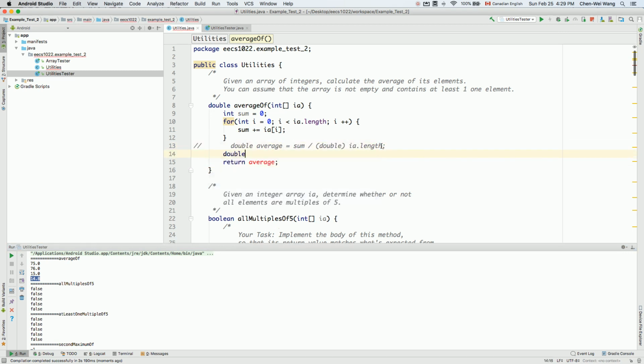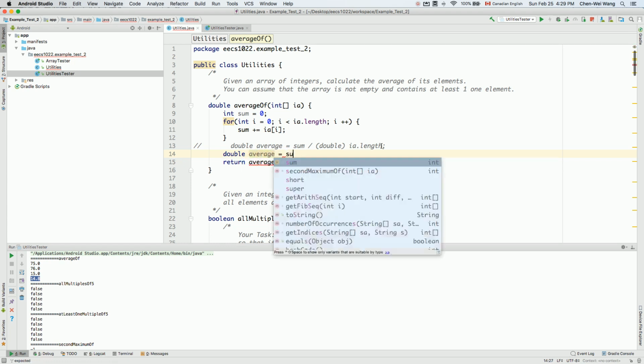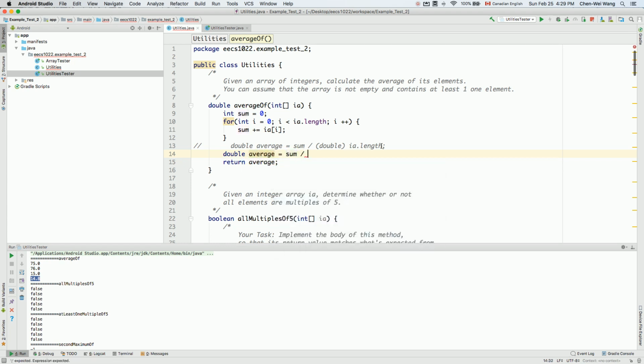What about if I say double average is assigned to sum divided by IA dot length. Let's say I want to cast. What about this one here? Remember we said before the cast operation has higher priority than division. So that means we're going to cast the sum from integer into double first before we do the division. Let's have a look to see if this one will work.